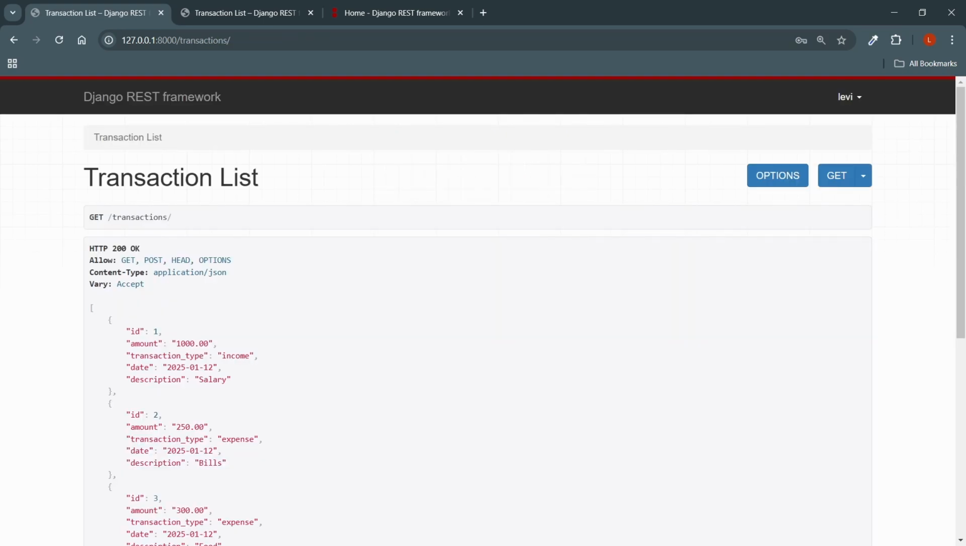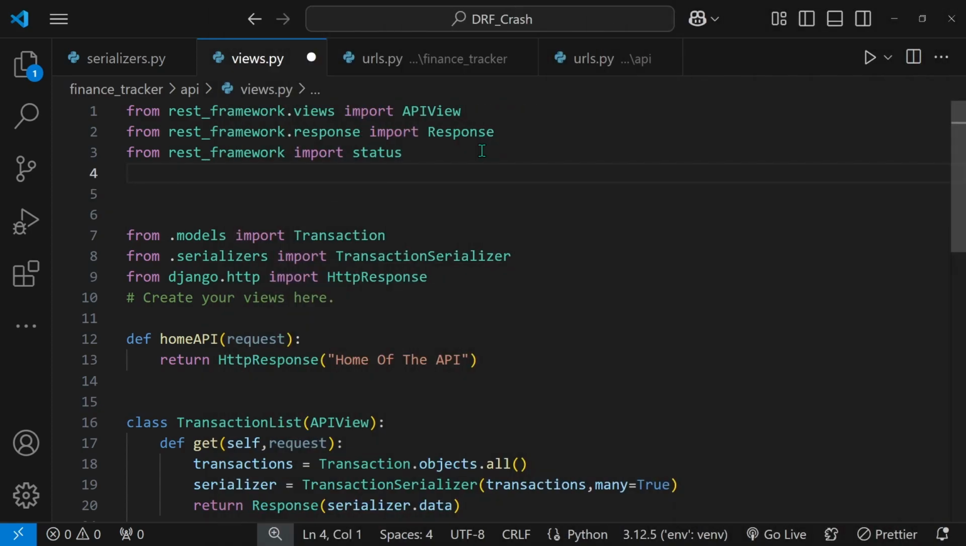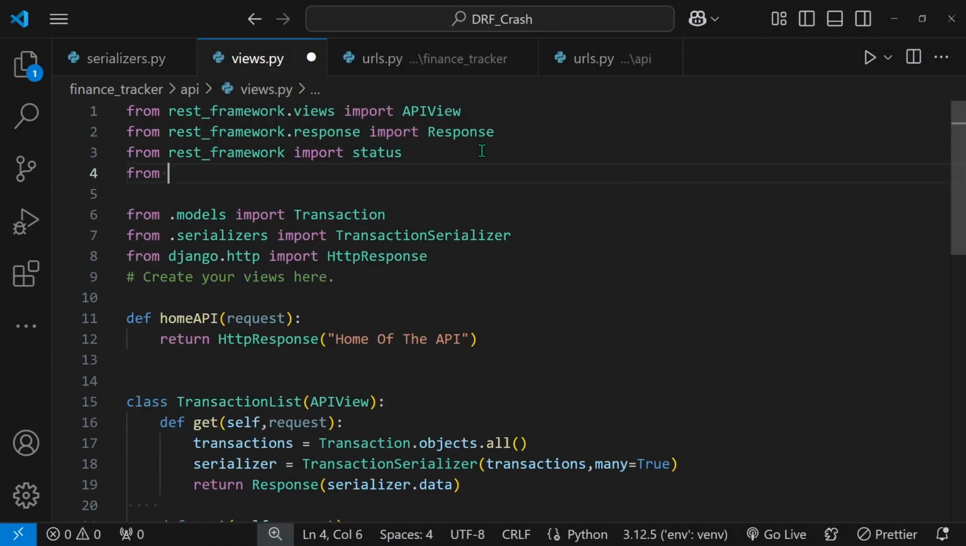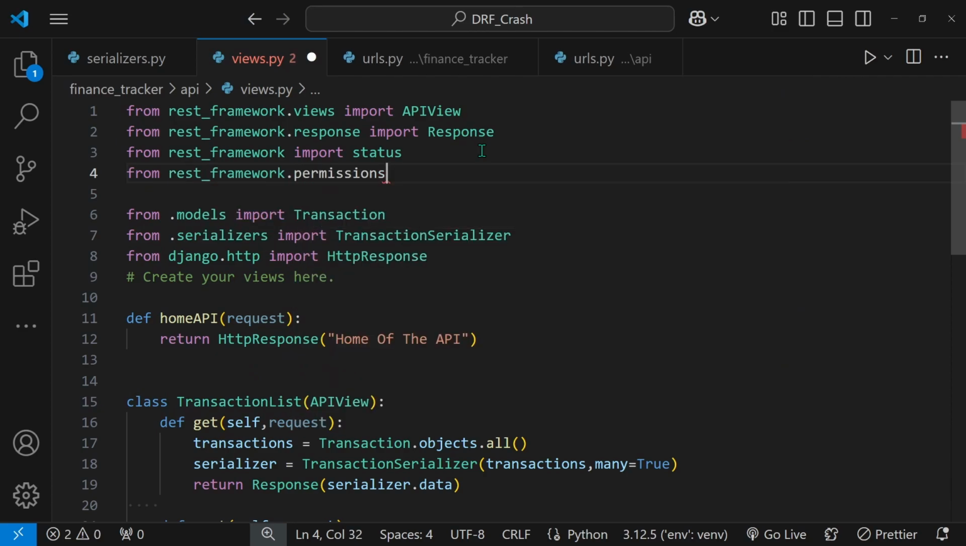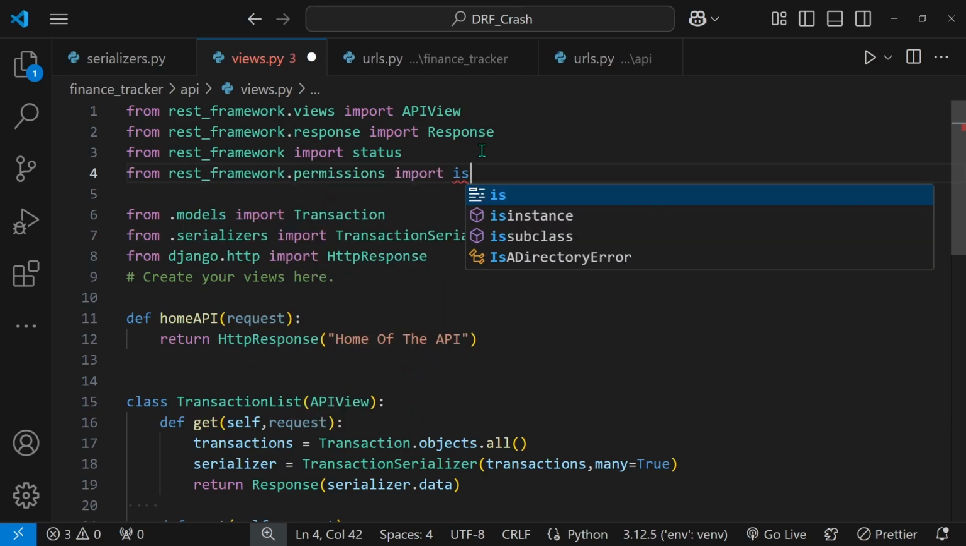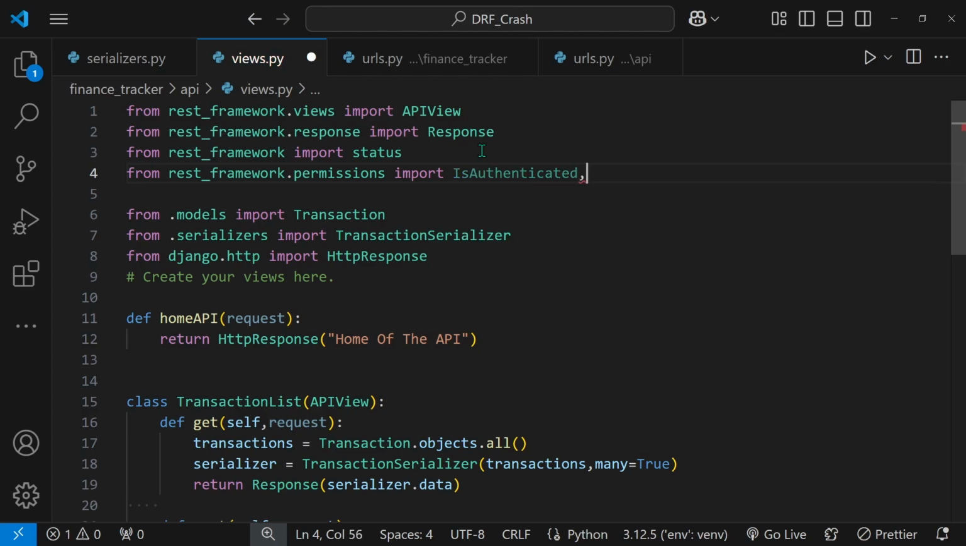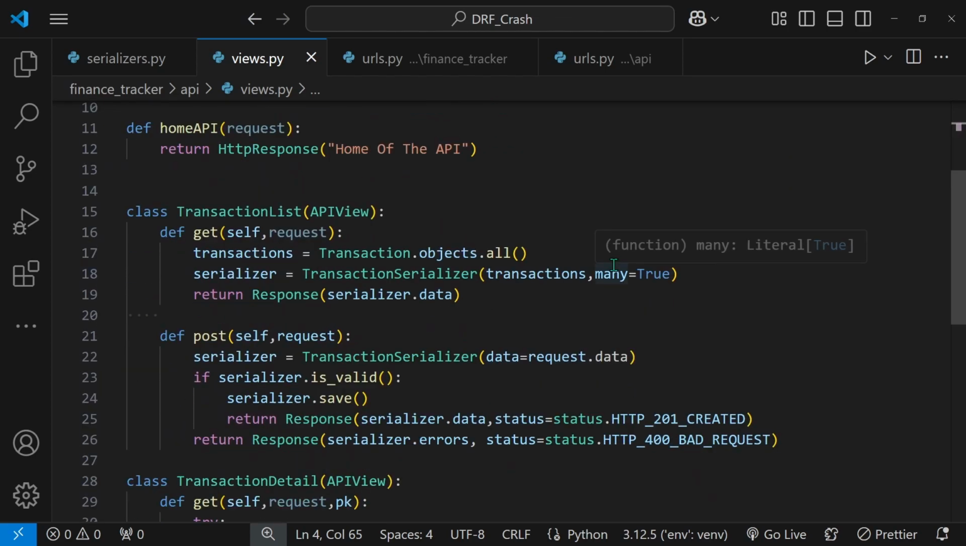Now let's get to permissions since we have this little login UI setup. Here below this status, I will import something else from REST framework.permissions. We have to import the built-in permissions like is authenticated and also is authenticated or read-only. As I explained before, is authenticated throws back anyone who's not authenticated. Is authenticated or read-only enables the get function, for example.